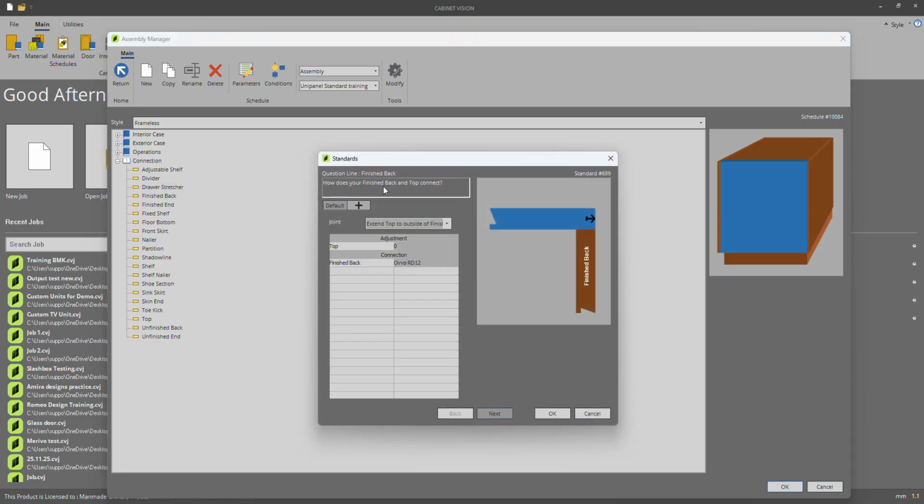How does your finished back and top connect? So now here it gets a little bit tricky because it's your side parts. You can now go and specify, does your finished back extend past? Does it go flush? Does your top go on top of the finished back extended past, or does it go flush on top of your finished back? Does it get mitered or does it get a void?